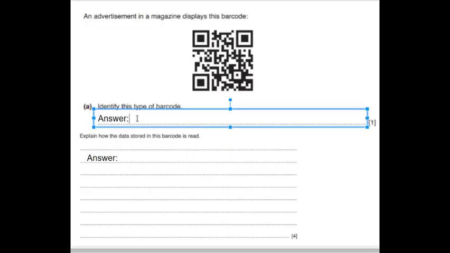So this question was done pretty poorly. This is a type of barcode. So someone who would type in barcode, sorry, answers barcode, no. Look at the question, it says, what is this type of barcode? It is QR.